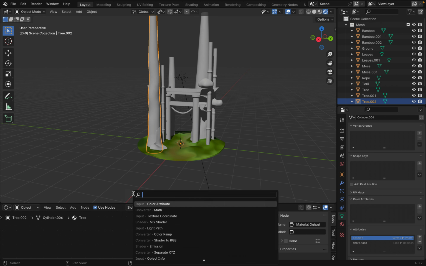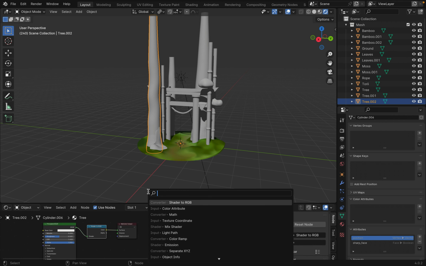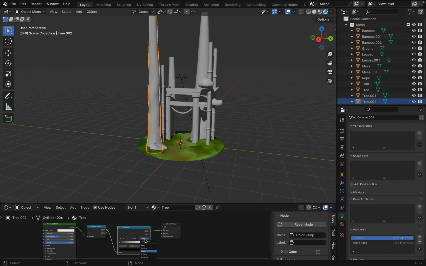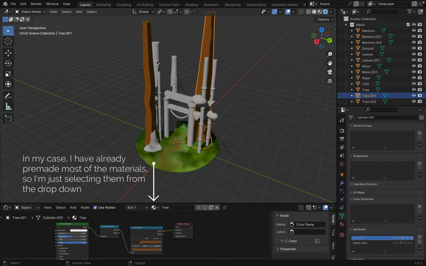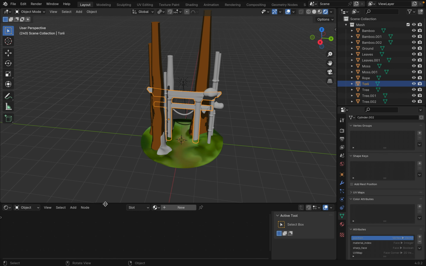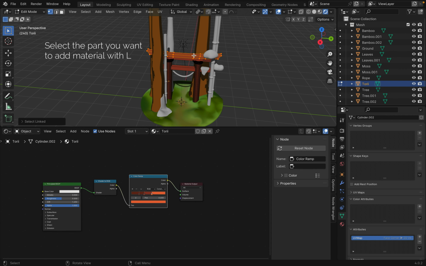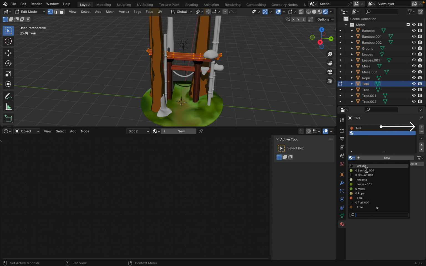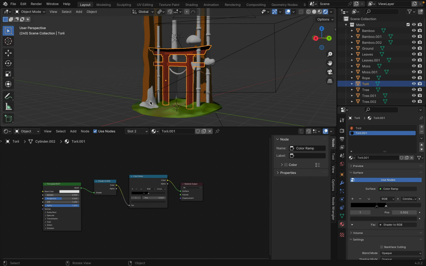Shift A to create a shader to RGB and color ramp. Change the color ramp to constant and play around with the color. You can create new materials or select the ones that are already made. To add another color to the same object, go into Edit mode, click the little plus sign and select or create a material. Then click Assign. By the end, it should look something like this.